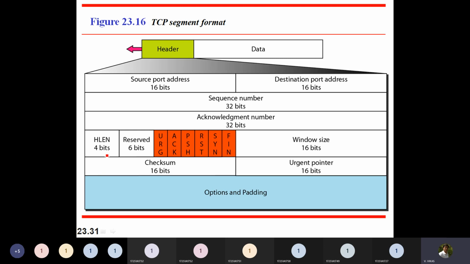Then we have the header length, HLEN, same as how we had in IP. Header length is 4 bits. So it's 1, 2, 3, 4, 5 fields we have here, right? 5 into 4, how much? 20. So a minimum of 20 bytes we are going to have, and the maximum depends on options. This 20 bytes is represented in 4 bits, and whatever value we have in header length, we have to multiply with 4.